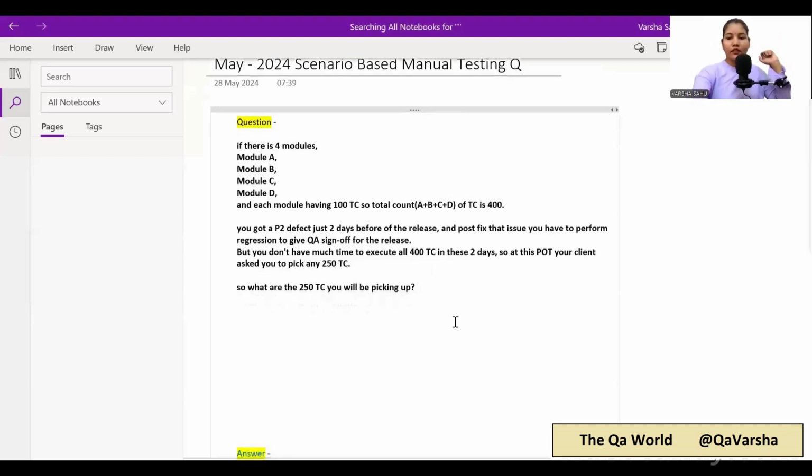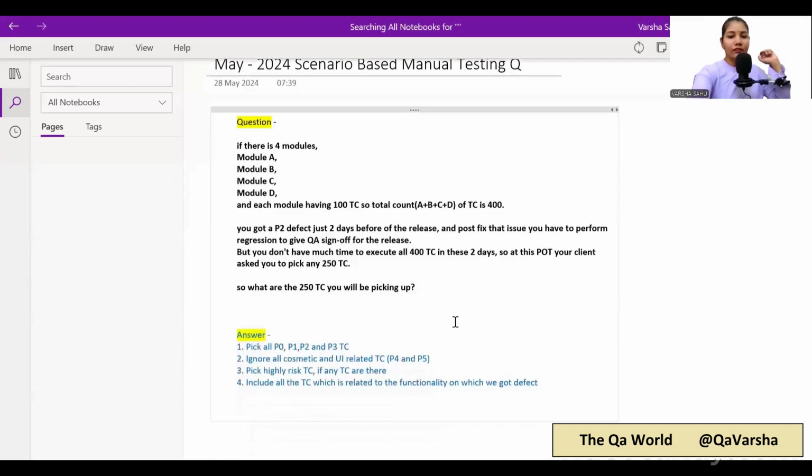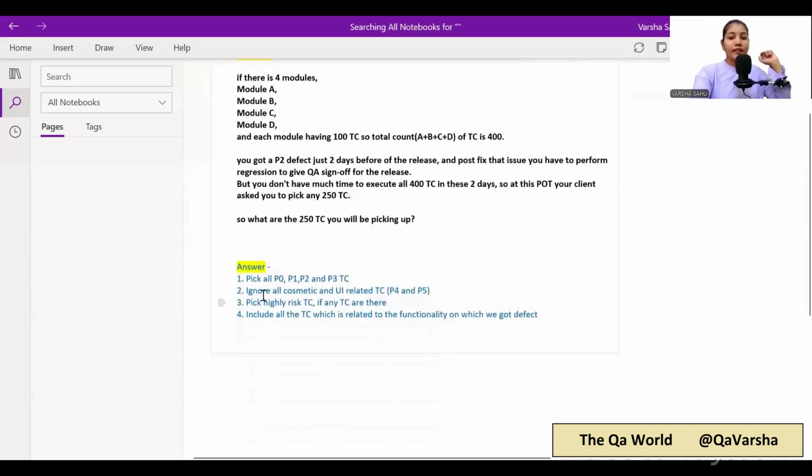So let me bring my answer here. The answer is: pick all P0, P1, P2, and P3 test cases. Whenever we write test cases, we define the priority of the test case, P0, P1, P2, or P3, starting from the critical level. The most critical test case priority is P0, and then it goes by levels. The second thing is to ignore all cosmetic and UI related test cases.